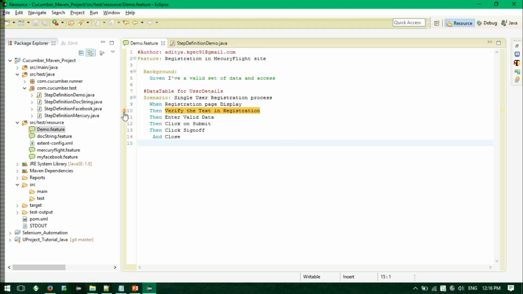See, it's giving us the exclamation sign that we haven't defined the step definition classes for this step, right? If you hover over this, it says the step verify the text in the registrations doesn't have a matching glue code. We don't have any valid step definitions for this. So whatever you need to verify or assert, you can create in this feature file, and then accordingly you have to do all these verification assertions in the step definitions classes.